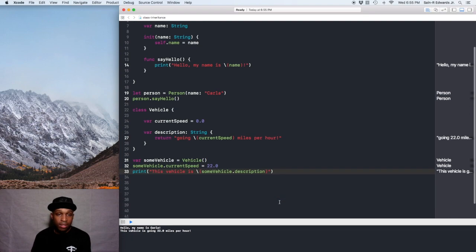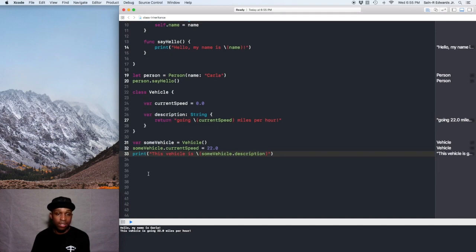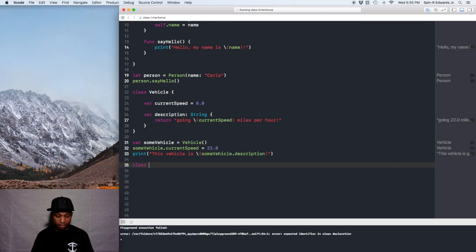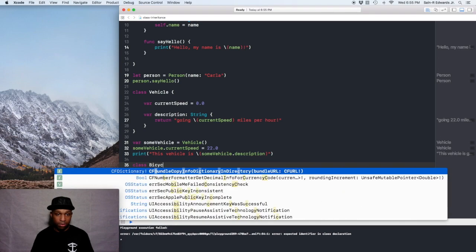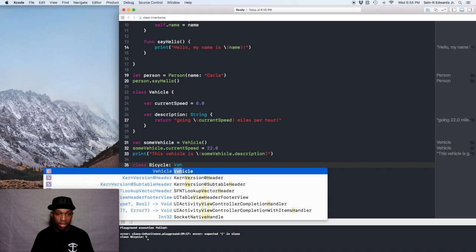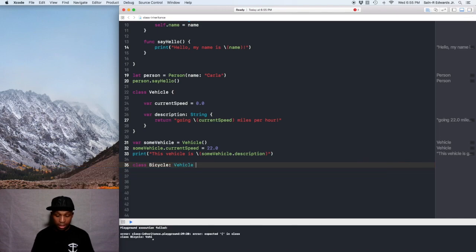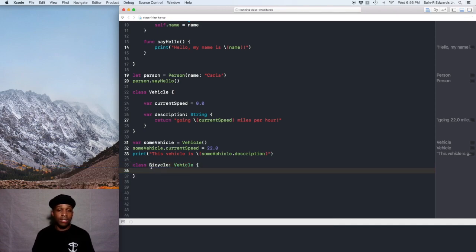Cool. All right, so let's do a little inheritance. All right, so this is how you do inheritance. So we're going to go class, and we're going to say Bicycle. And as you can see, the class name is capitalized just like it was in structures. And then our variables and stuff are camel case or lowercase, right? Cool. Got that. So this is how you do inheritance.